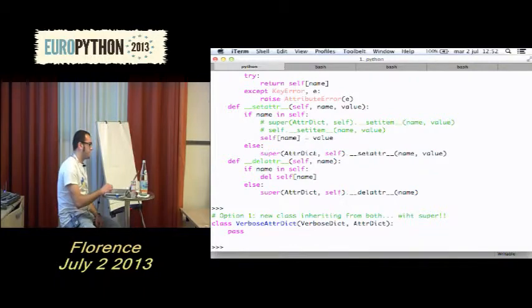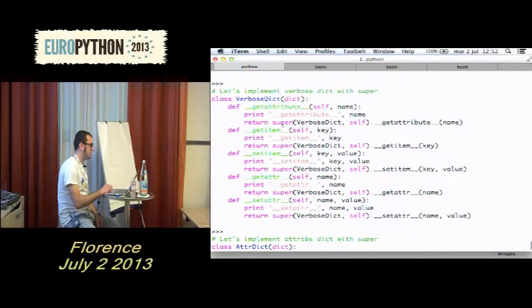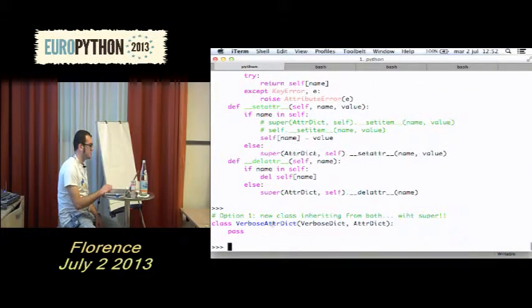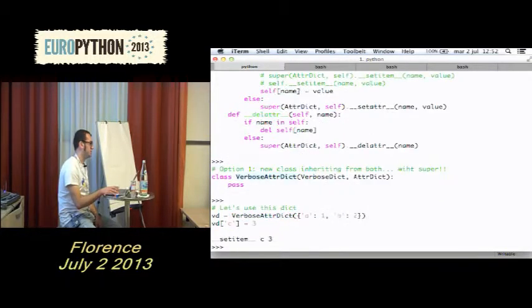The thing is that now, when verbose dict calls super, it won't go to call its own ancestor. It will call the next ancestor of this new class, because now you are working with a different class. Let's try it. We will see that it works, and then we will see carefully and in detail how it works. So I implement my verbose class, I instantiate my verbose attribute dict, my new class.